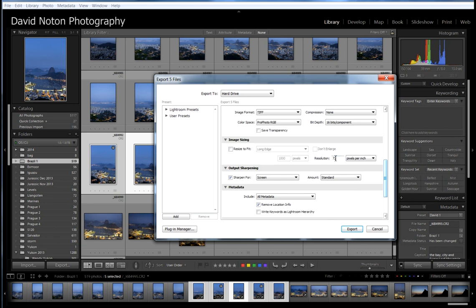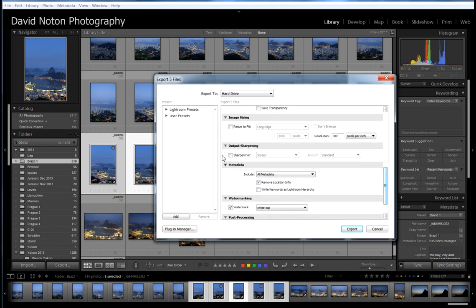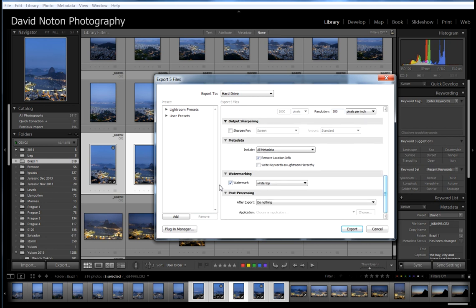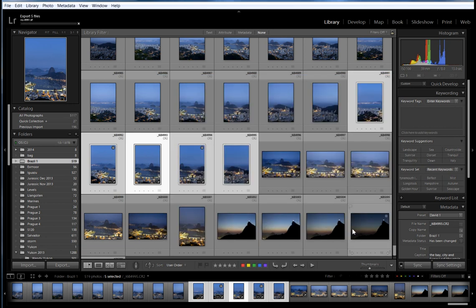I do not want to resize the images. I want them full size, 300 dpi. I don't want to sharpen because I've adjusted the sharpening already. I don't want to watermark. And what I'm going to do is go after export, open in Photoshop CC. So now if I click on that, that will export those pictures and we'll come back and look at them in Photoshop.